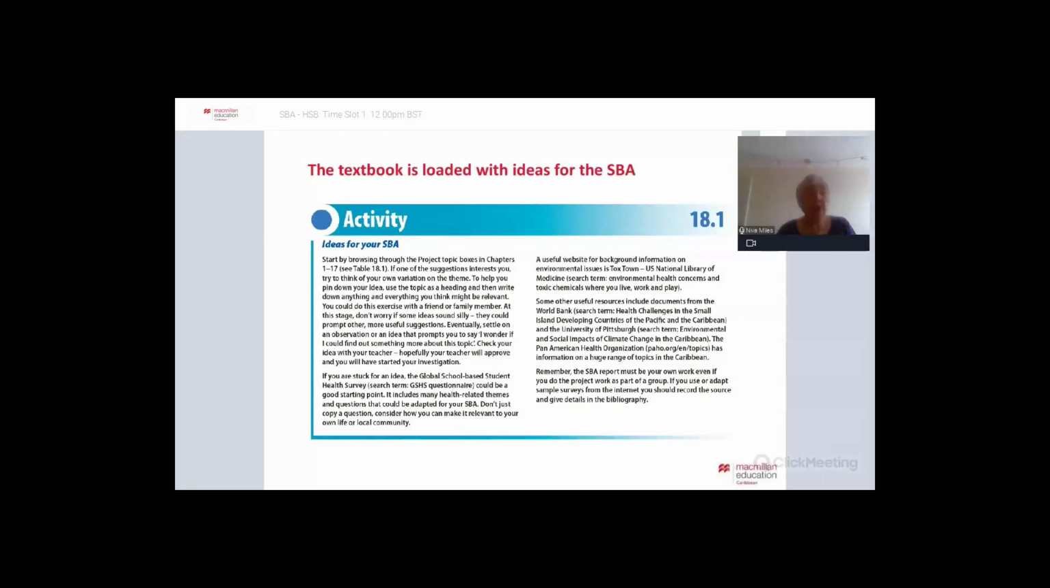As we've said on other occasions, we try not to give the actual links in the book because these can change and things disappear and it can be very frustrating. But I think some of these particular websites are fairly safe to find. So we've got Toxtown, we've got the World Bank with lots of useful resources, health challenges in the small island developing countries of the Pacific and the Caribbean, for example. And the University of Pittsburgh has some examples of environmental and social issues.